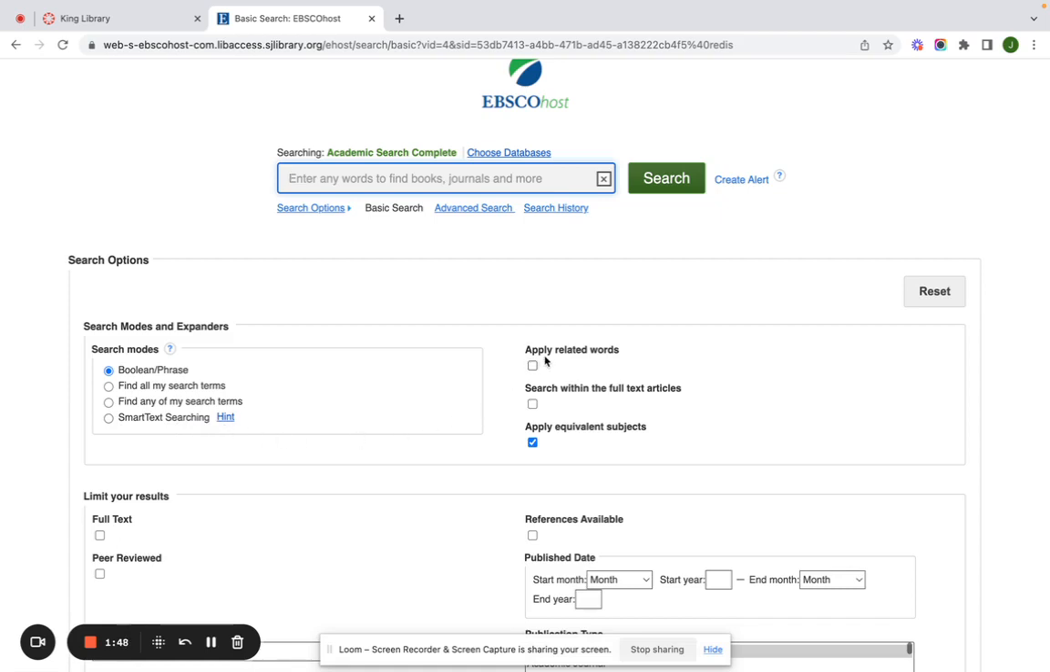Now, over on the right here, apply related words will search for your key terms, including any synonyms or plurals that are associated with your key terms. So if you were to input neoplasm, for example, it would also include words like tumor, tumors, and the variations in spelling.